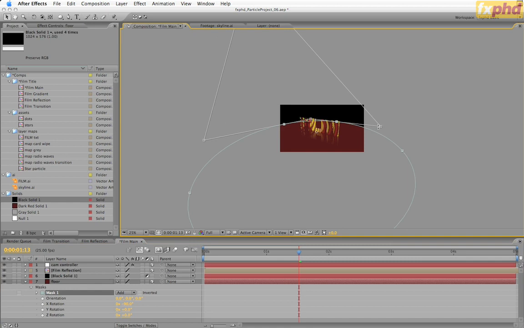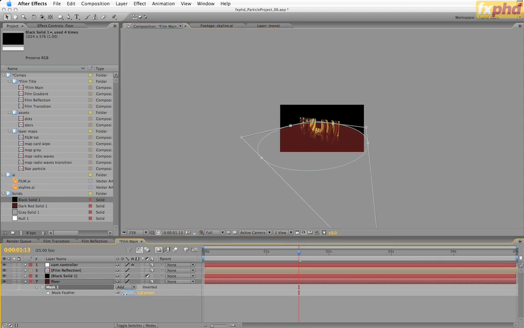The transform box looks a bit odd, but we just shift control, scale that down slightly. Press F and let's give it a feather of say 250. Okay.